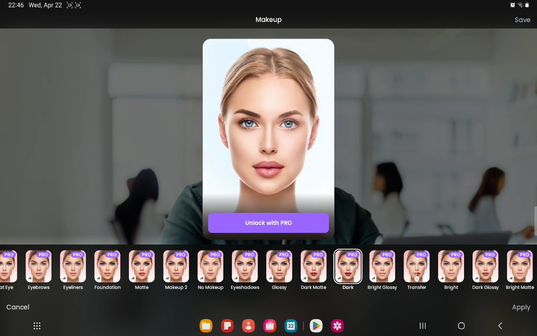Also, you can choose the color that matches your skin tone and try bold and subtle shades. Also, use good lighting for best results. Now the lipstick can transform your look instantly, so try different shades easily with FaceApp.